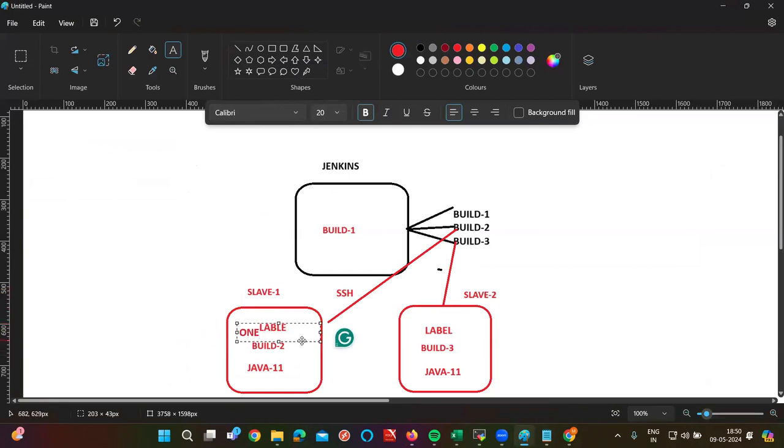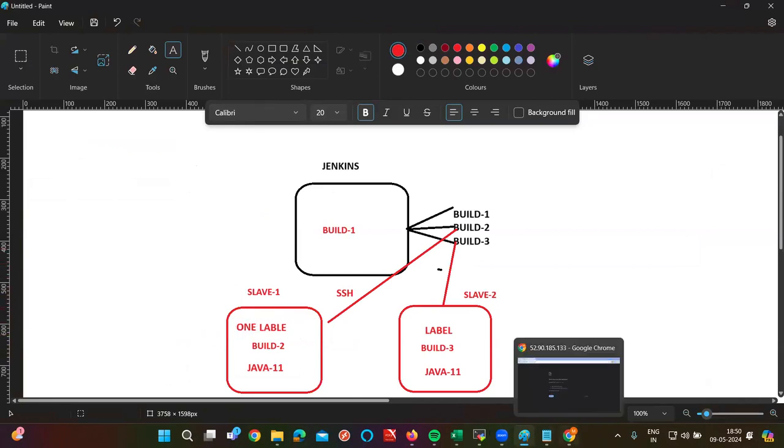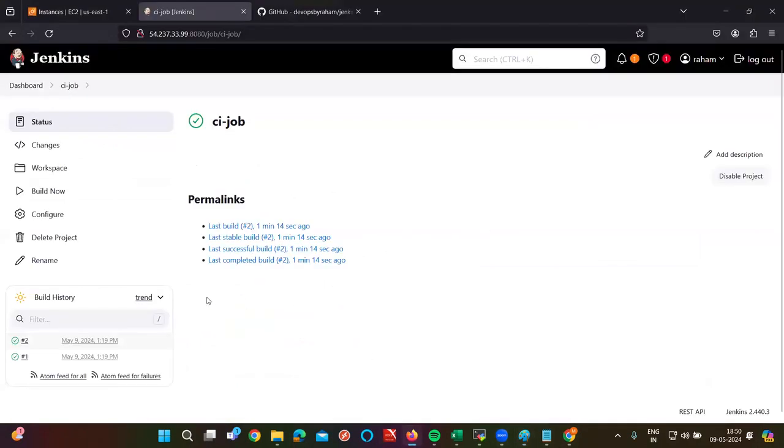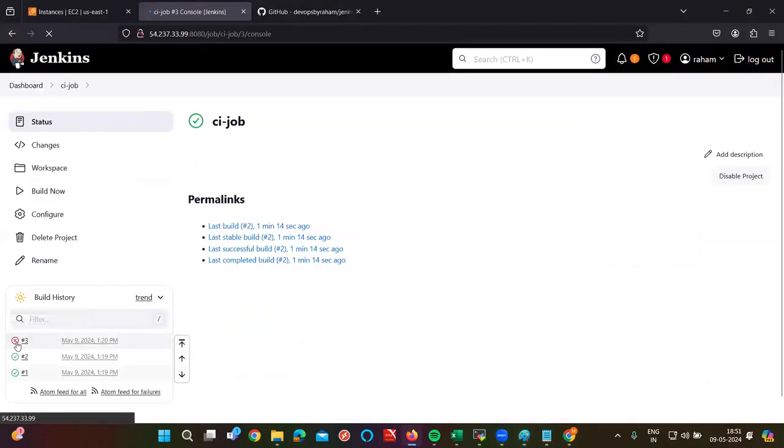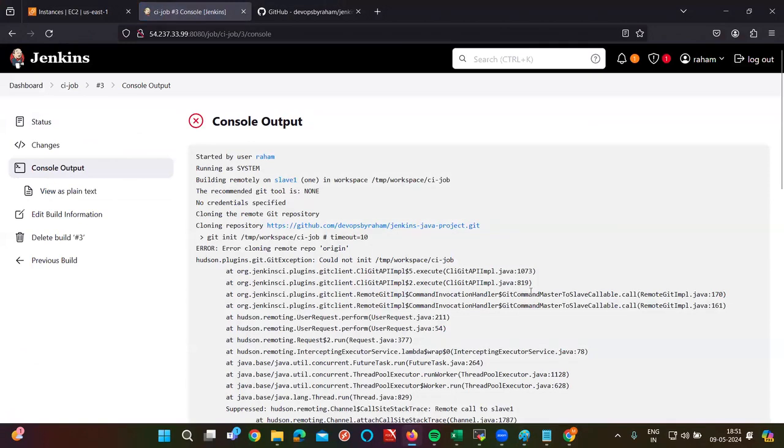What is the label here? One. So I have given the label name called one. So automatically Jenkins will execute the build on slave one. But if you go and see, the output will be failed here. I think the output got failed. You may wonder why the output got failed. The question is very easy: you want to find the error.